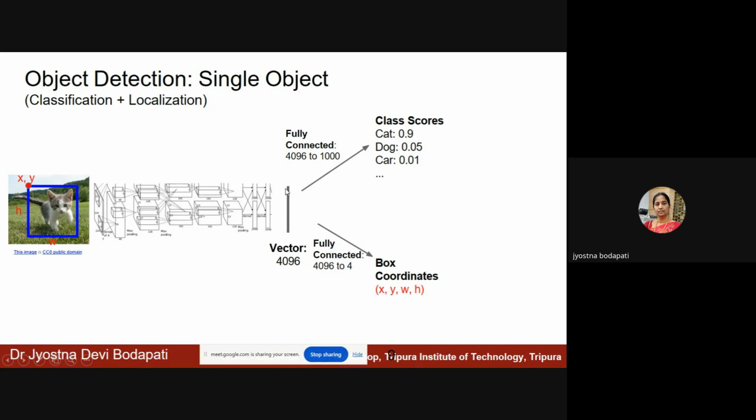And along with that, not only this part. This part of the network will be doing the classification part, and in addition to that, we need to have the localization also. Then what are the values that represent this localization? The starting coordinates, that is x and y, and the width and height of the bounding box.